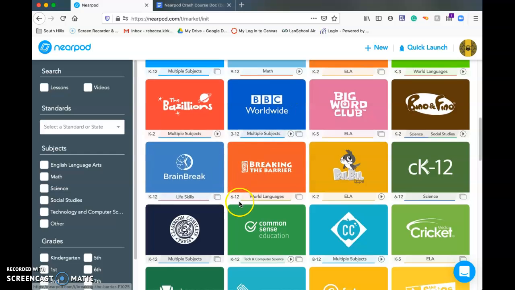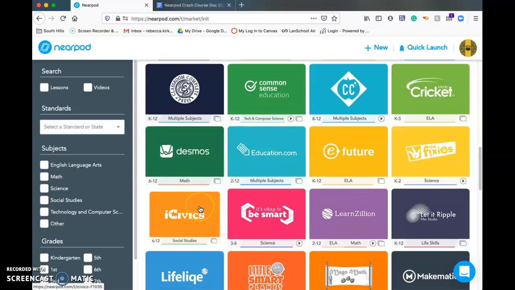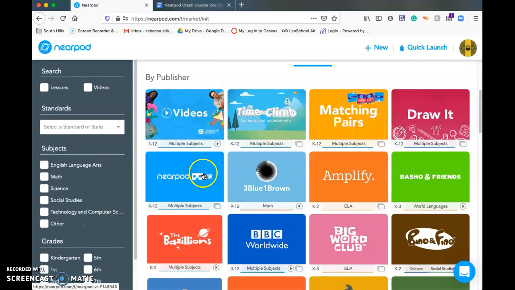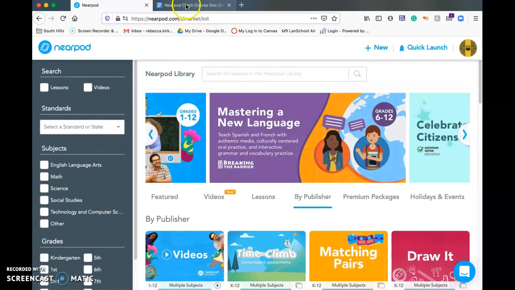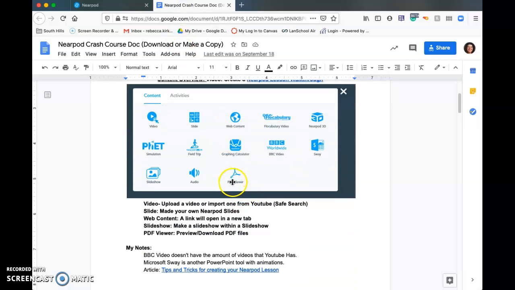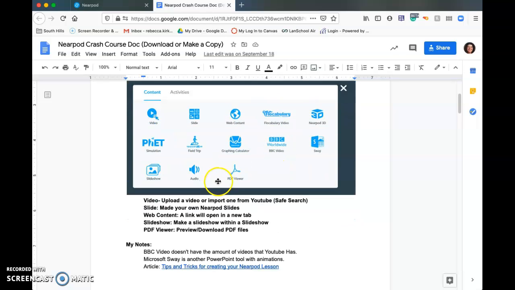I love the BBC Worldwide one. There's a lot of really great lessons already pre-made in here. So this is great to check out and see if they have things that you want. So that is that. There are lots of different options that you can do when you create a Nearpod slide.